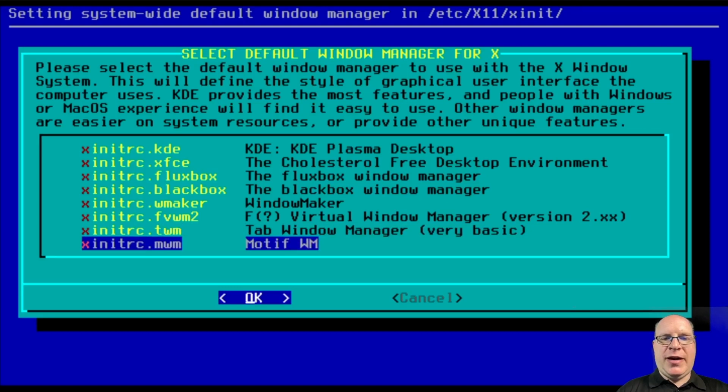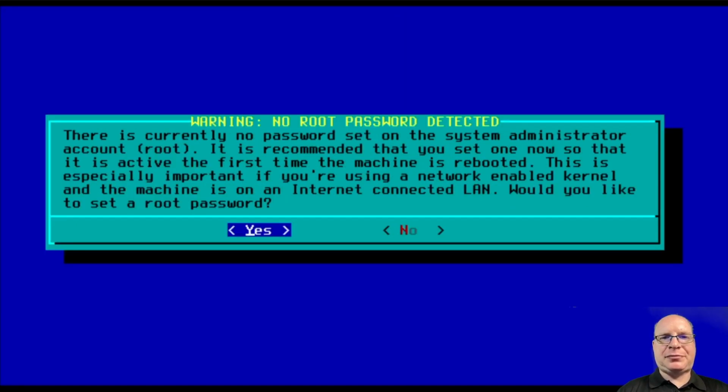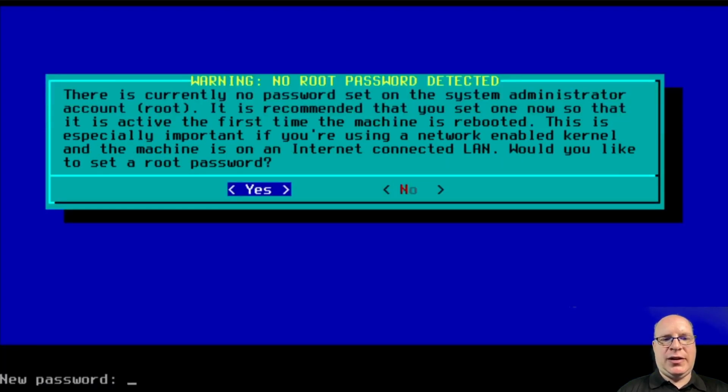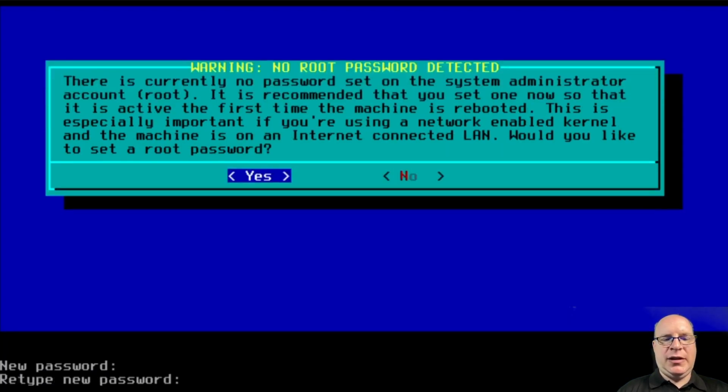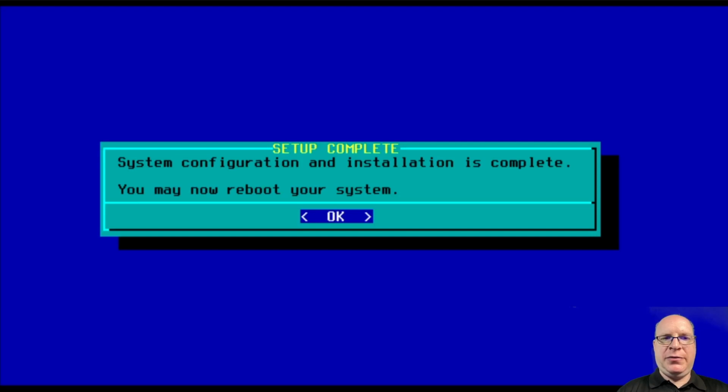The Motif Window Manager was a very expensive commercial Unix desktop back in the 90s. I guess it's free now, finally. So let's stick with the default KDE Plasma desktop. It says there's no root password detected, so we're going to have to set that. So I'll type the new password once, the new root password twice, and success. Let's hit enter to continue.